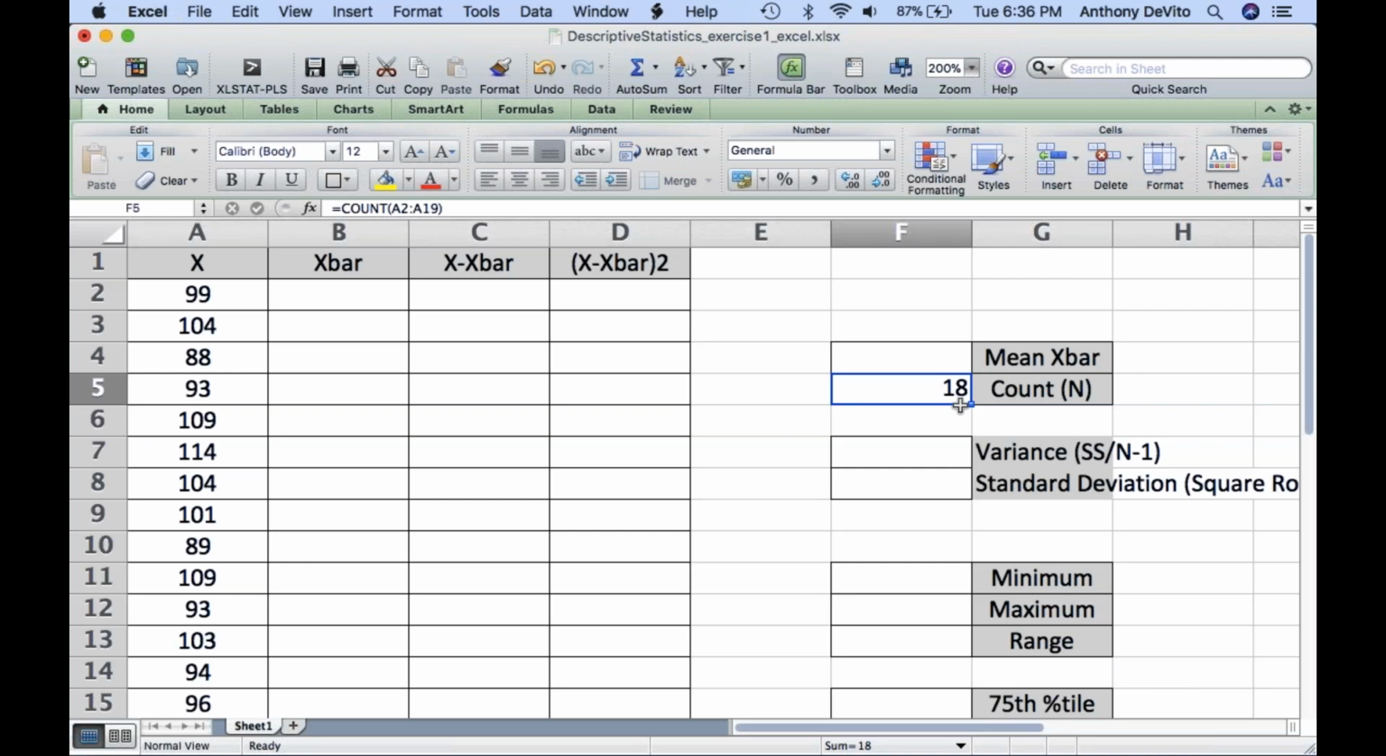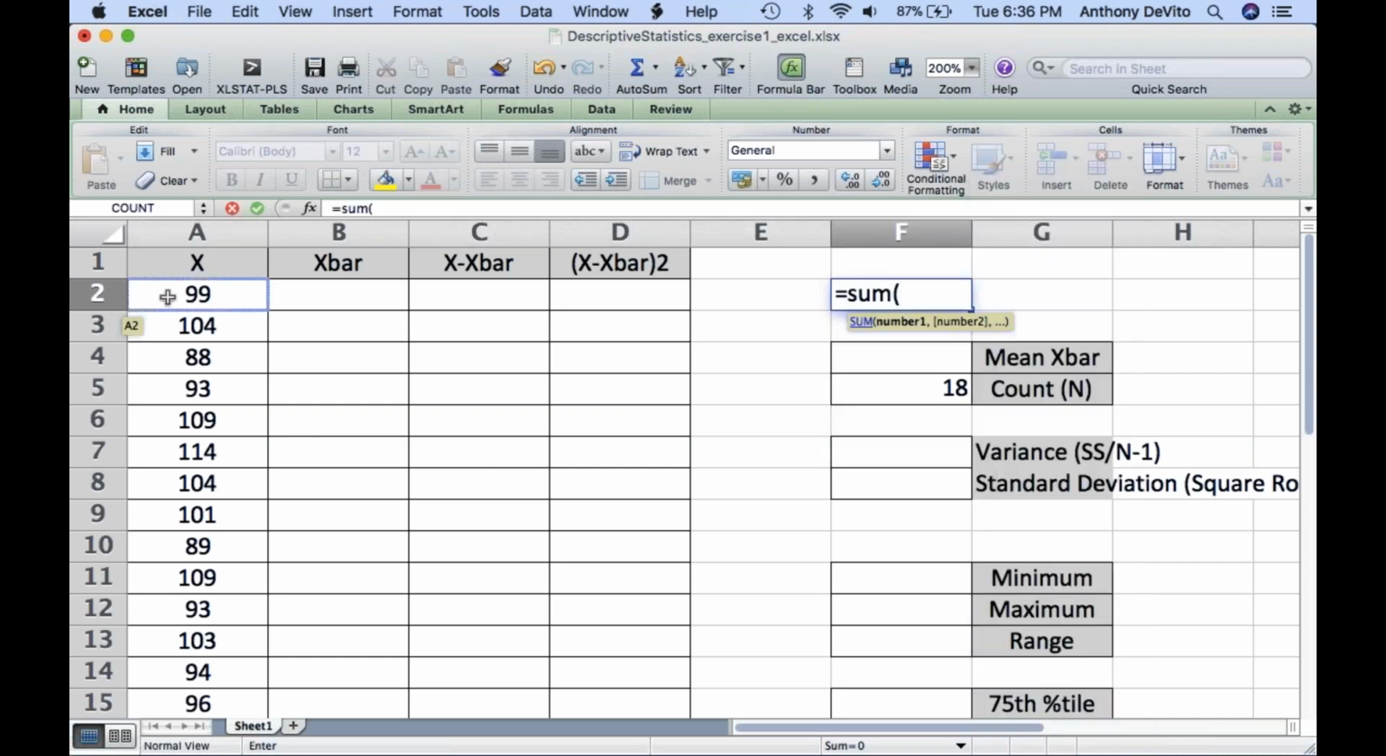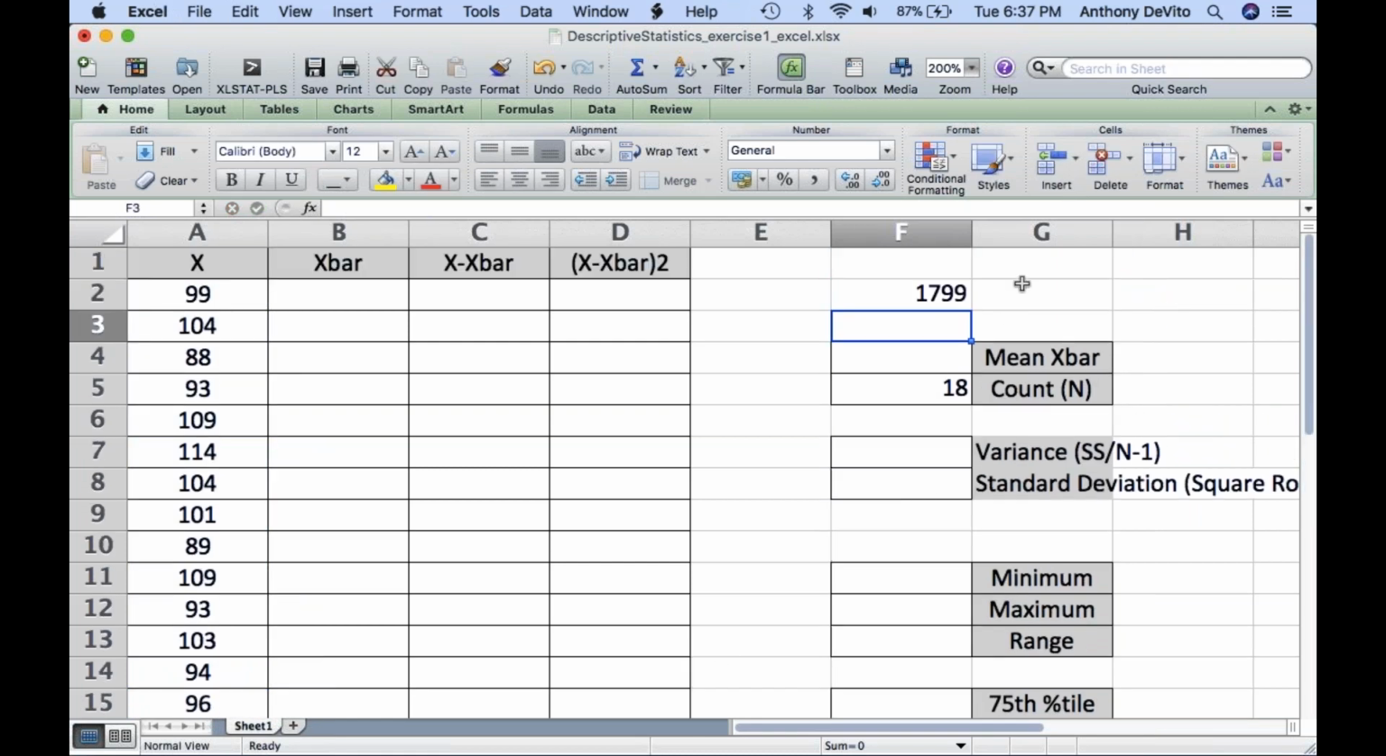Okay, so now what if I want to find the arithmetic mean? Well, one way is I could calculate it myself. I would take the sum of all those numbers. I could type in A2 to A19, or I could do this again. The sum is 1799. As part of that formula, I could also divide by the count, which is 18. I can either type in 18 there, or click into this box, which represents 18, and it finds the arithmetic average for me.